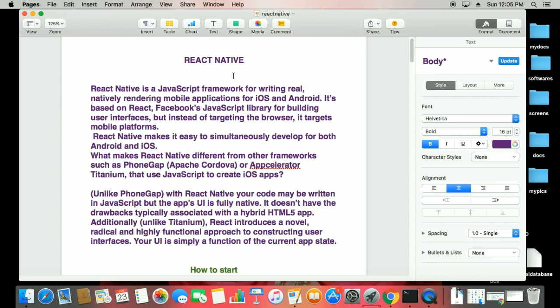So what makes React Native different from other frameworks? Because we already worked with PhoneGap and these kinds of things also. But unlike PhoneGap, with React Native your code may be written in JavaScript, but the app's UI is fully native. So that means you work like a native Android application design, and by JavaScript you can make that. So it's very easy, and we'll show you how.